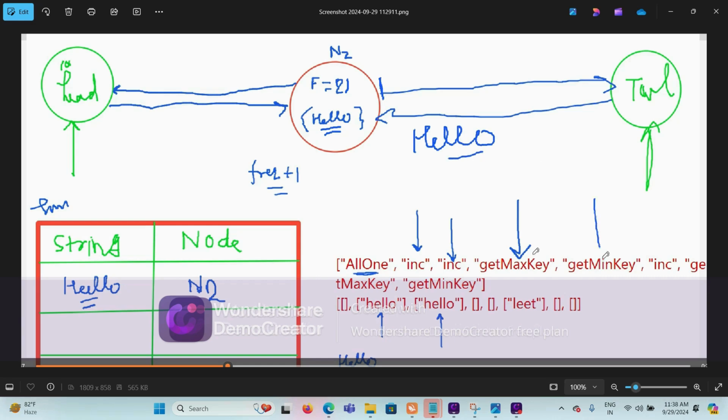Now we have again getMinKey. So min would always be next to the head pointer. So head.next. What is the head.next? Again this is also n2 because we have only one node. So here also, what is the string? It is hello only. So both times it would return hello. We will have some more examples which will cover different scenarios.